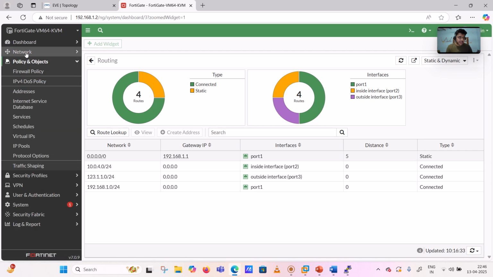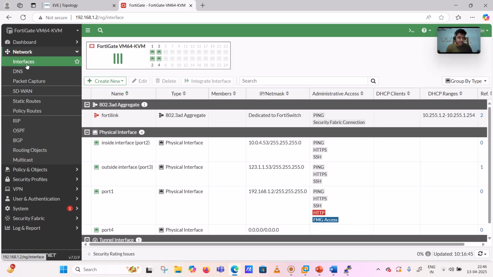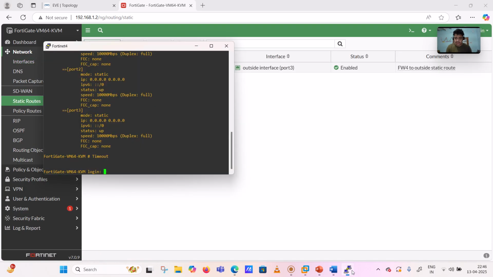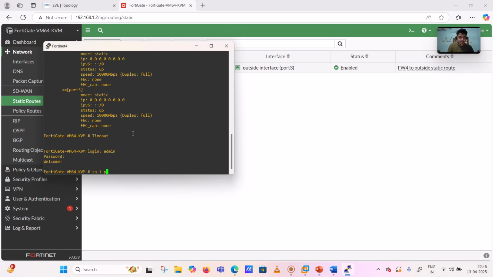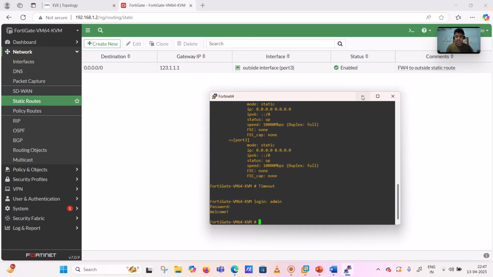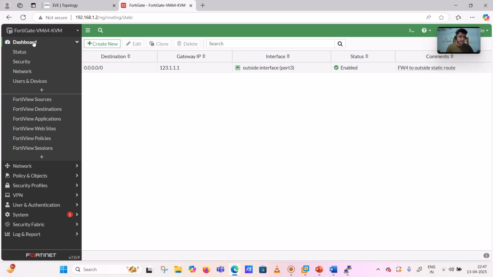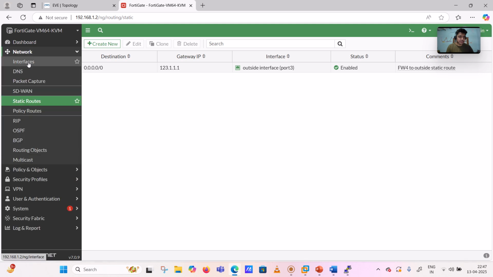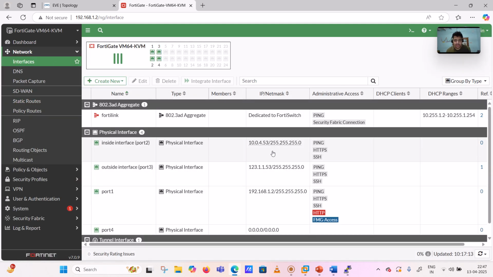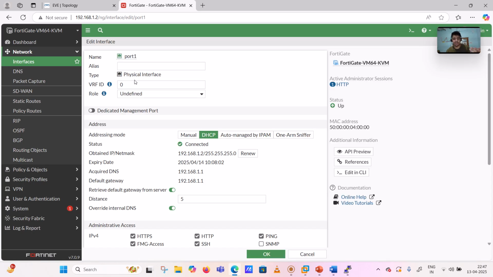Let me go here. All interfaces are up. Let's go to the GUI just for cross confirmation, to see whether we are seeing the static route or not. Before that, I have something else to cross confirm, that we put the routing configuration correctly for the IP. One second. 10.0.4.53, 123.53. Okay, let's correct this one as well. This is the management one. Once we change it, we will lose the access of this GUI.